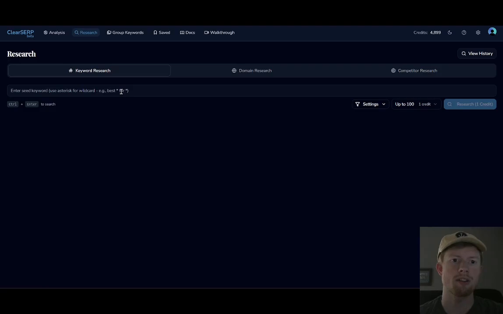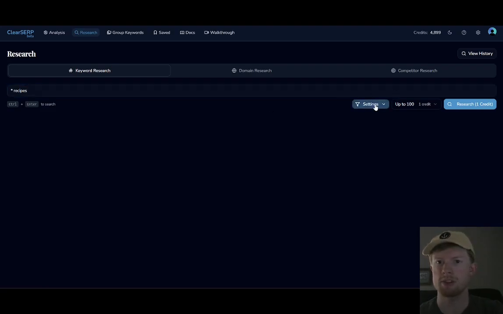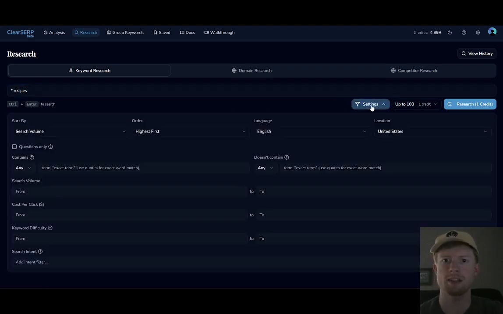Alright, so here we can enter our keyword, and you can also enter an asterisk as a wildcard to represent anything. So for instance, if you do asterisk recipes, it'll show you keywords that end with the word recipes. So then, before you search, you should be aware of these settings. For instance, the default sort order is by search volume highest first, which are not going to be very easy to rank for keywords, especially in the recipes niche.